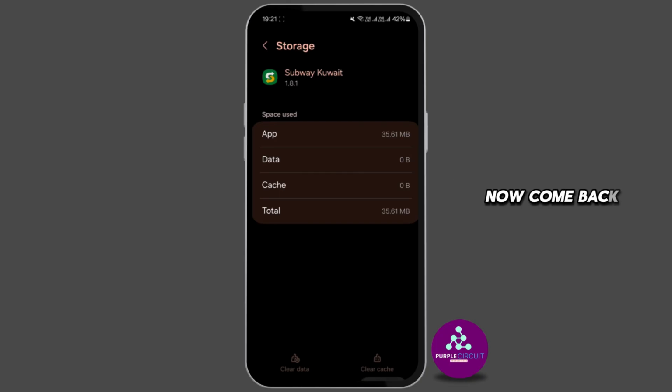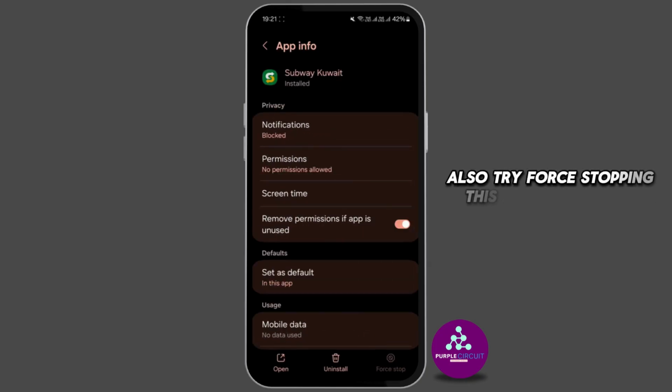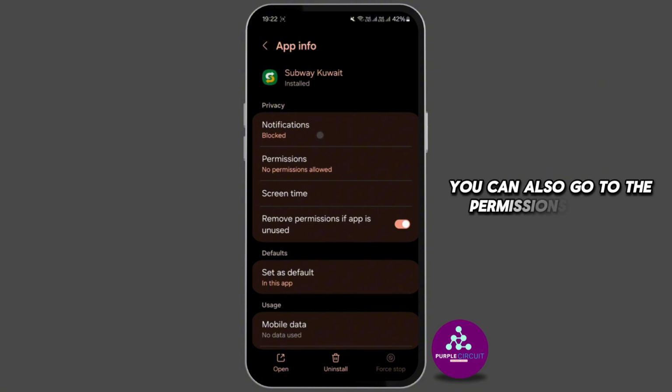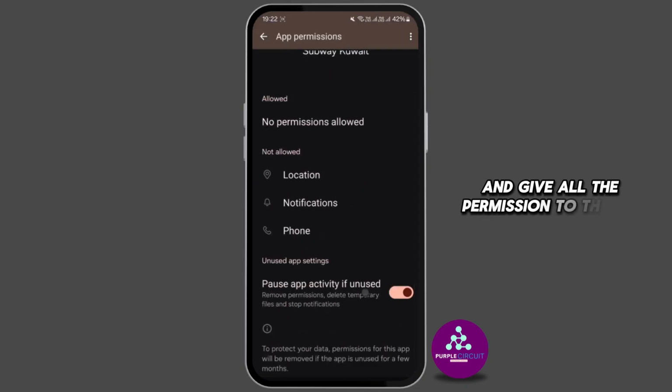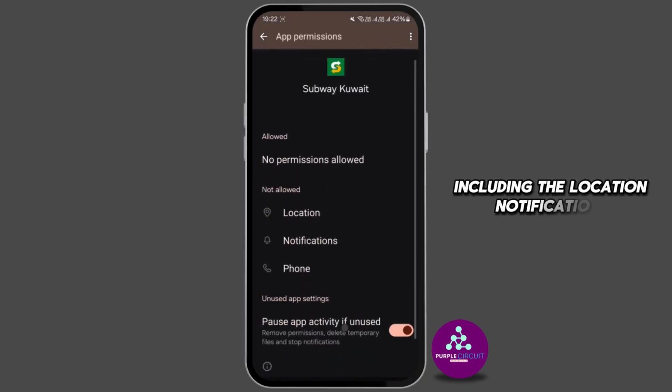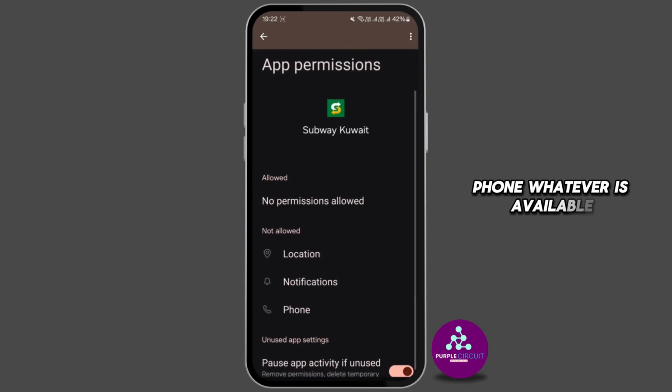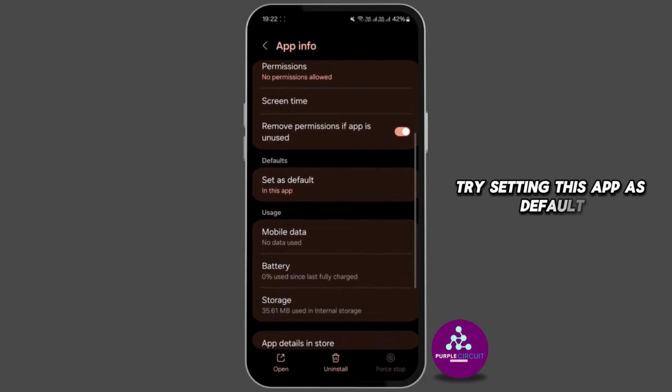Now come back. Also try stopping this application and enable it again. You can also go to the permission section and give all the permissions to the app, including the location, notifications, phone, whatever is available. Try setting this app as default.